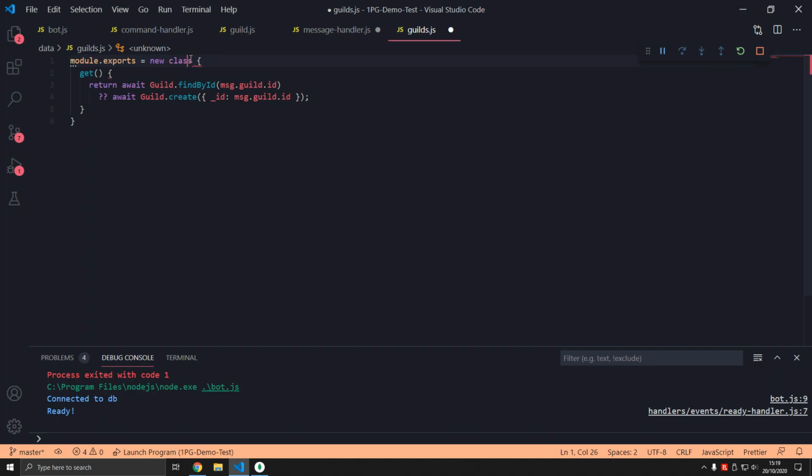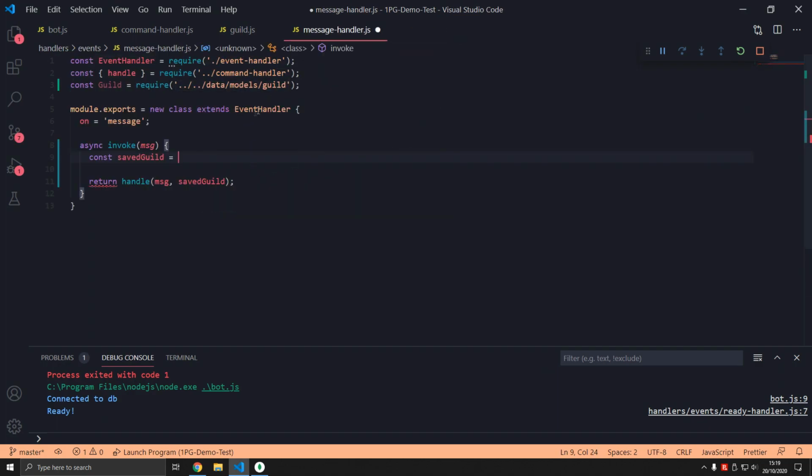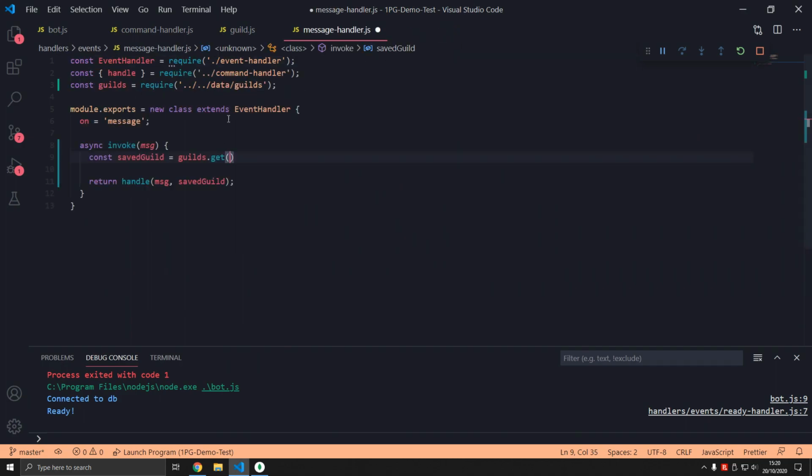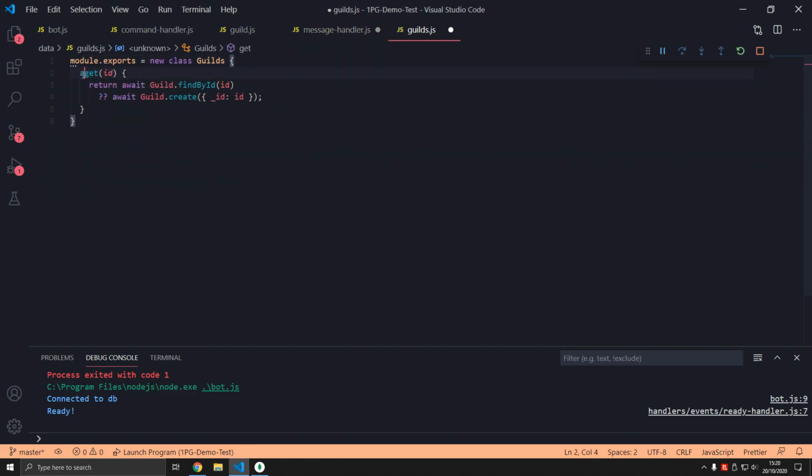And we can have guilds if we want here. Default name. Okay, now we can literally just type, we don't even need this. We can type guilds, and then import that. Guilds.get. Obviously, we need to pass in the guild ID for this to work. Done. So message.guild.id, and also this is asynchronous.